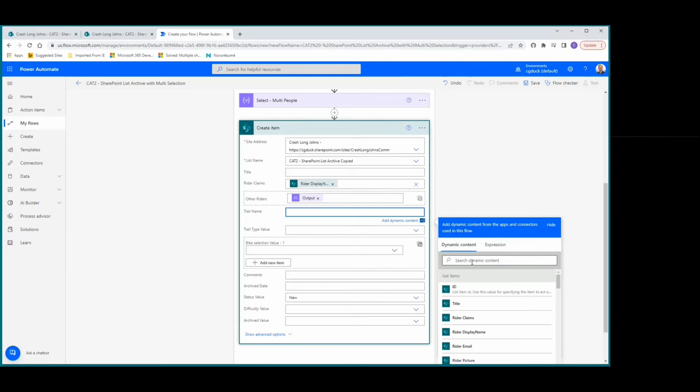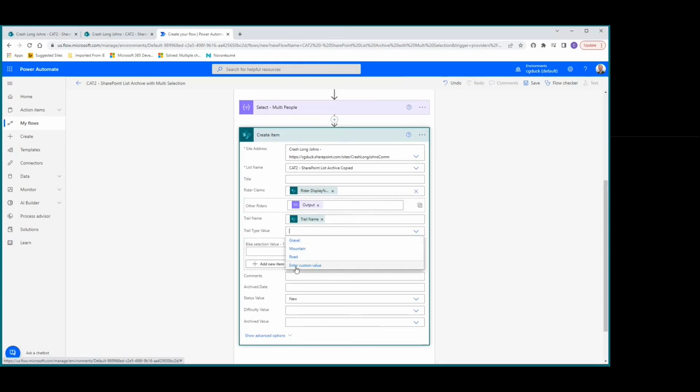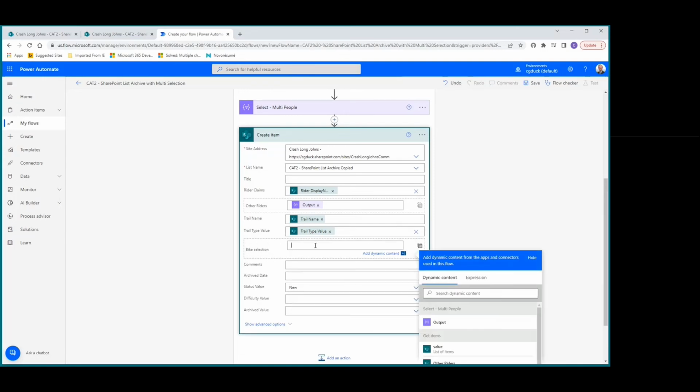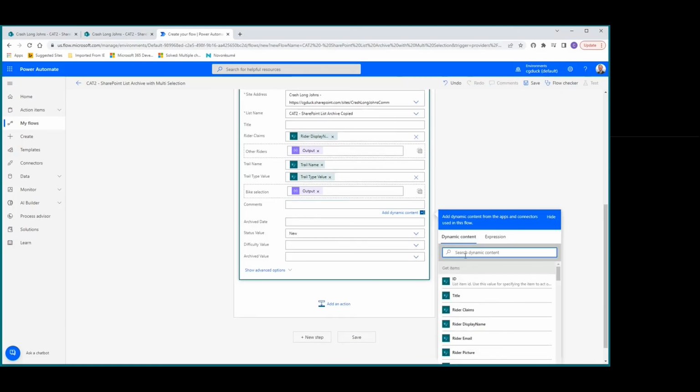Trail name, we're just going to plug in the trail name. For trail type value, we're going to enter the custom value. So if we do trail type value. Now our bike selection, again, this is that multi-select. So we're going to change this also to array. We're going to get our multi-choice output. Any comments? So we're going to go find our comments. There's our comments.